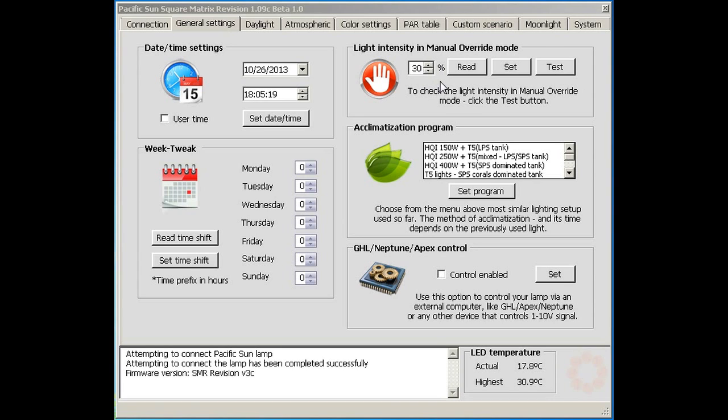Normally we set the manual override somewhere low between 20 and 30%, so we're going to adjust ours to 25 and click Set. Now the information's been sent to the lamp and the manual override settings are saved. If you want to see what 25% looks like, you can click this test button and your lamp will be switched over from its daylight settings to manual override just for a few seconds, and then it will switch back.